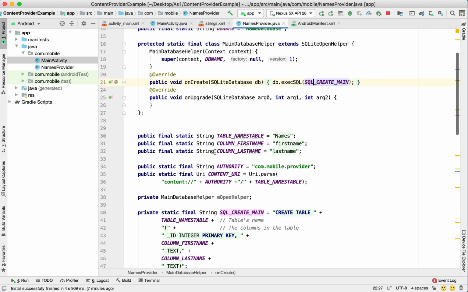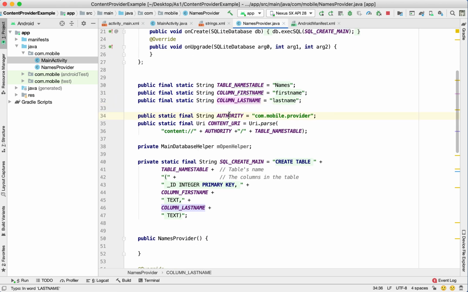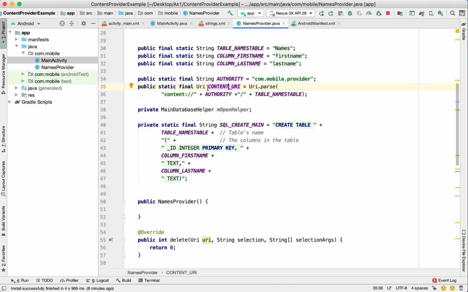Now we have a couple variables here. These are going to be the name of the table, the name of the first name column, and the name of the last name column. We have the authority itself. This is the URI that is going to determine the base URI of your content provider. And then you will have the content URI. In this case, it's going to be the URI that references the names table within our provider. So it's going to be content, the authority itself, so the database name, and the table name itself. We're making it a string just because we're going to be accessing it from outside of the class. But if you're using it from a different application, then you will need to know it and write it in there.